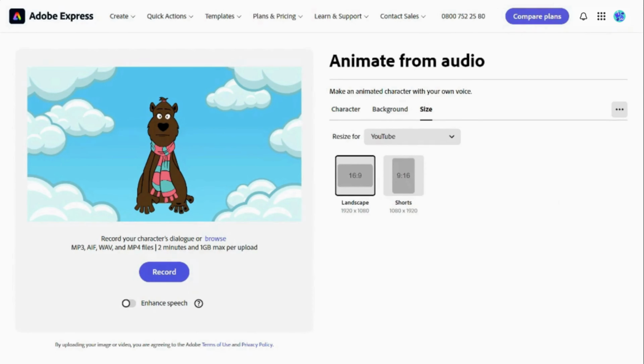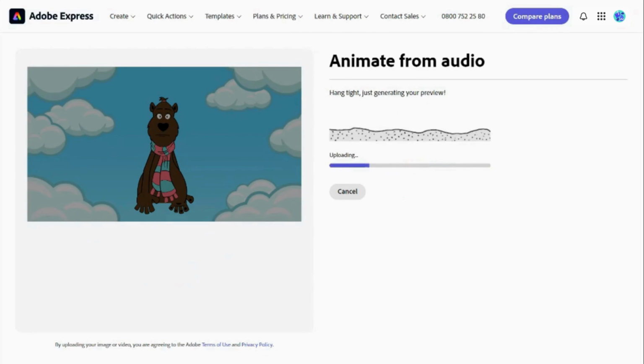To bring your character to life, you must provide it with a voice. You have two options: record your voice directly using the record button, or upload a pre-recorded audio file from your device. If you use the record option, make sure to toggle on Enhance Speech. I have my voiceover ready to go, and will upload it as an MP3 file. It's generated using ElevenLabs text-to-speech. Check out the link in the description.